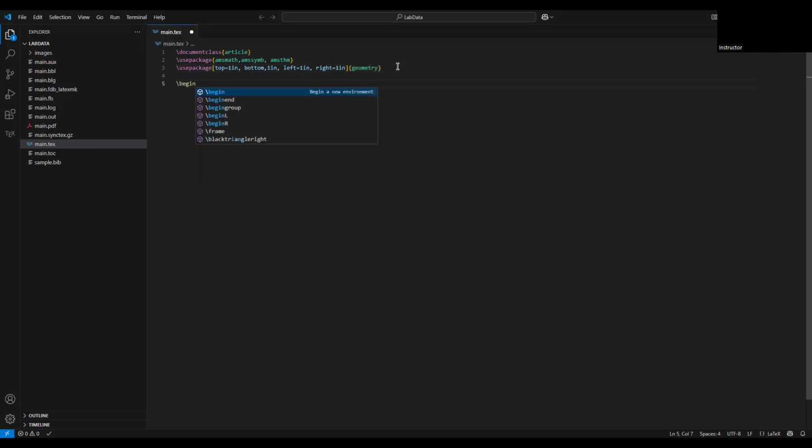Then you begin your document and start with the title. For example, I will say Lab 01, write in cryptography.